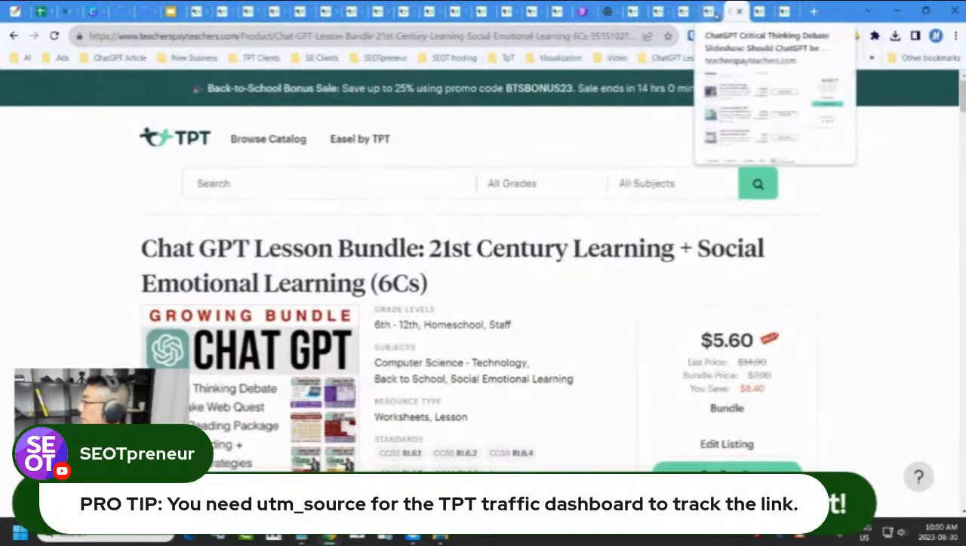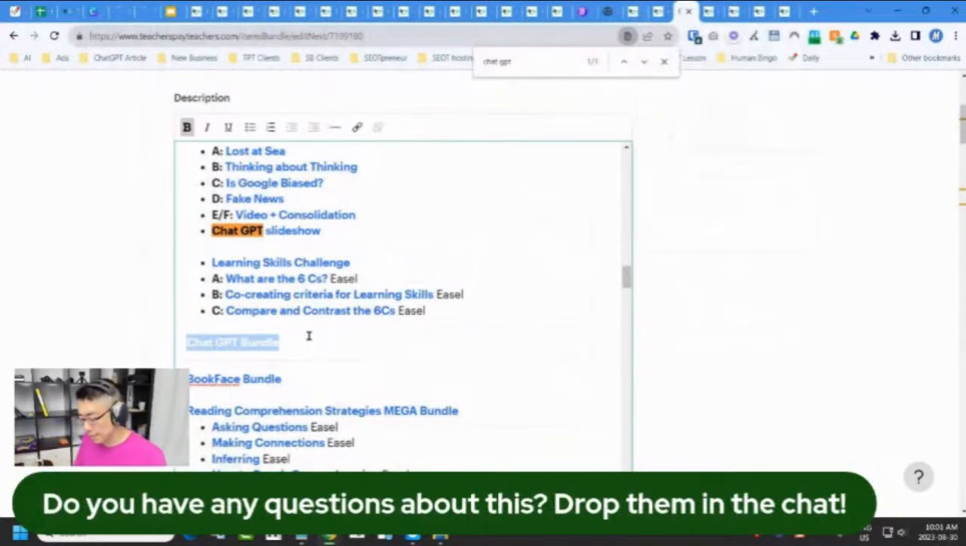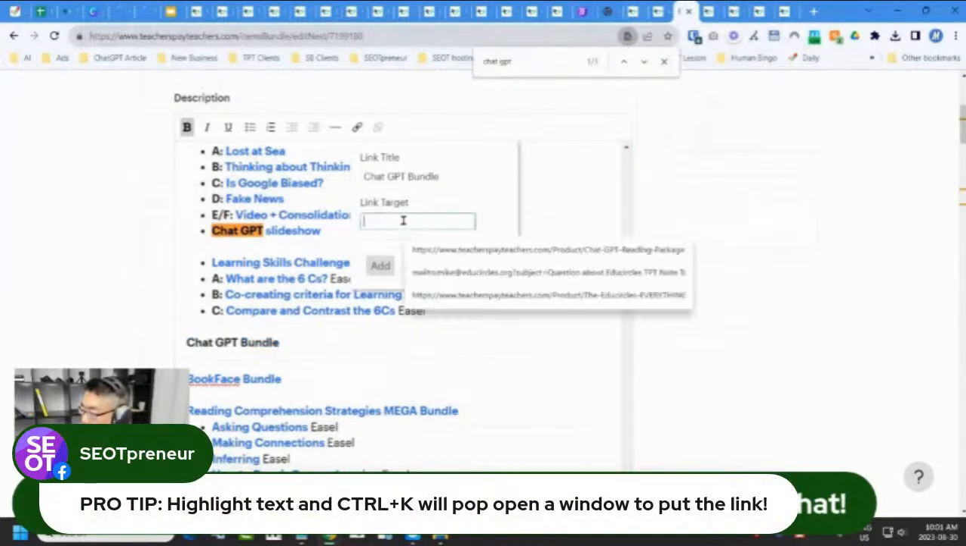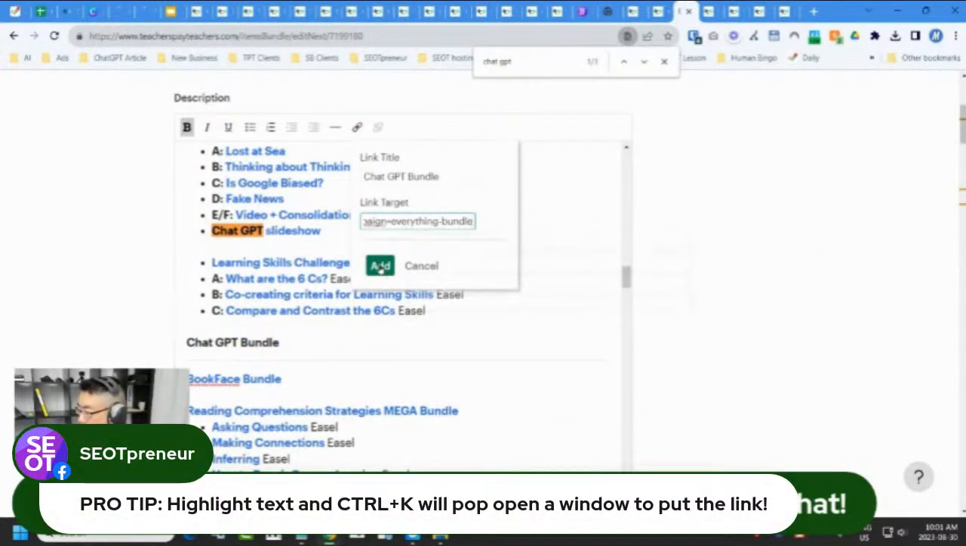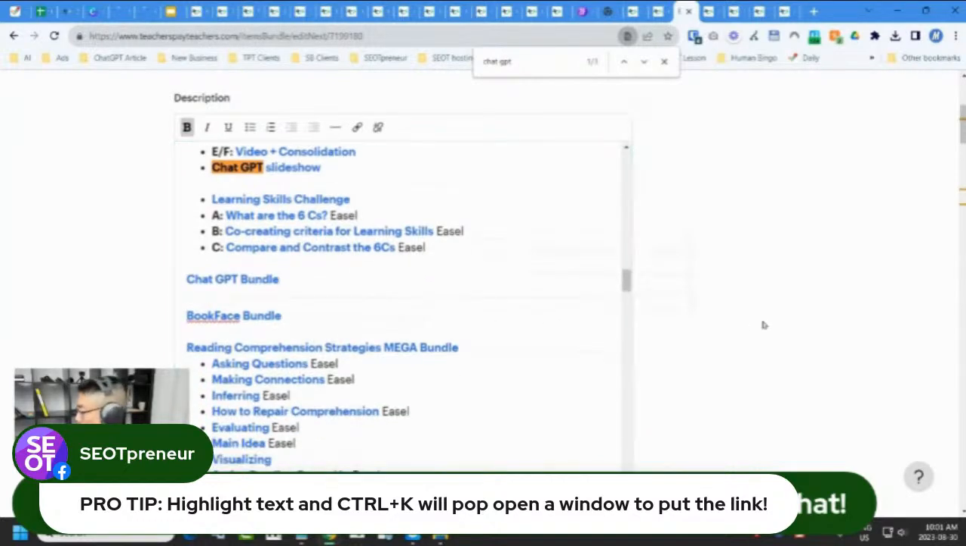And it looks like it did. So now I'm going to go back into my ChatGPT bundle here. I shift home to select that. I go Control K, which is a shortcut in lots of programs to add a link. I'm going to link the bundle here. I'm going to hit add, and I'm going to just stop there for now.